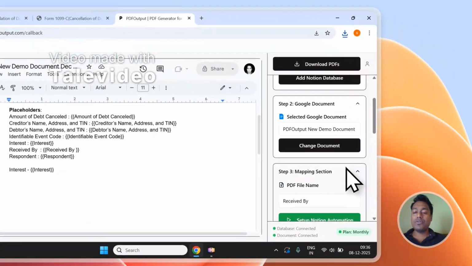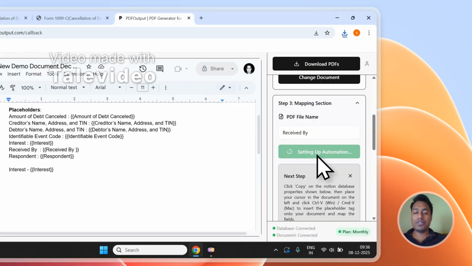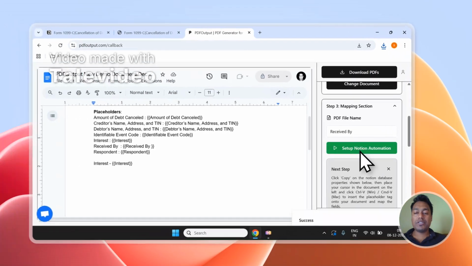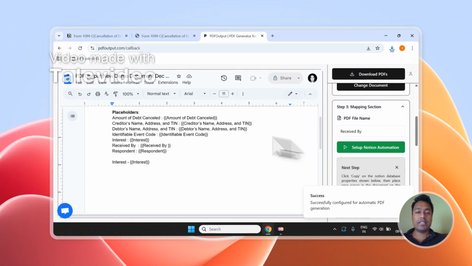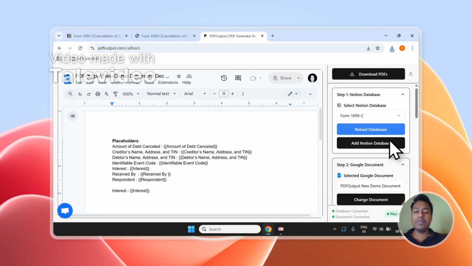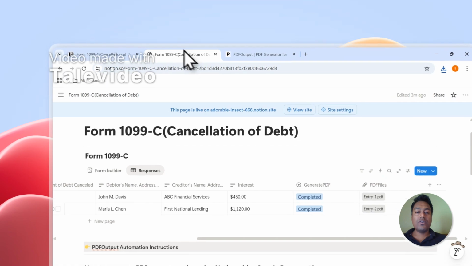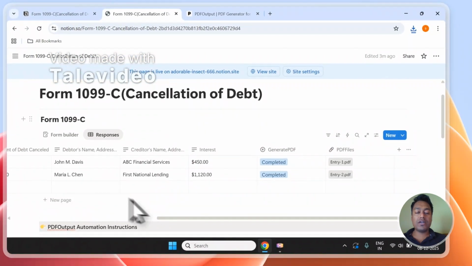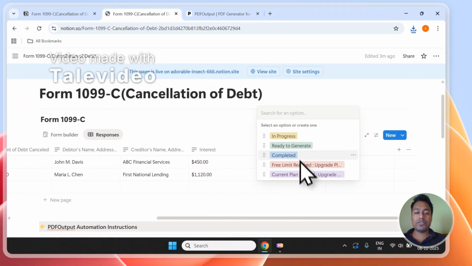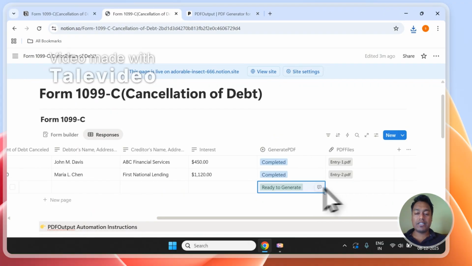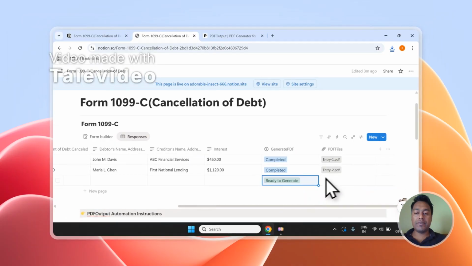Now the best part of this tool is that once you click on set up Notion automation, it will automate the process of generating PDFs forever right inside the database. This means you do not need to use PDF output to set up everything from scratch once again to generate the PDF. Once the automation is set up and a user clicks on submit and a new entry appears over here, you can simply mark it as ready to generate, and the PDF will automatically be created in the PDF file column.